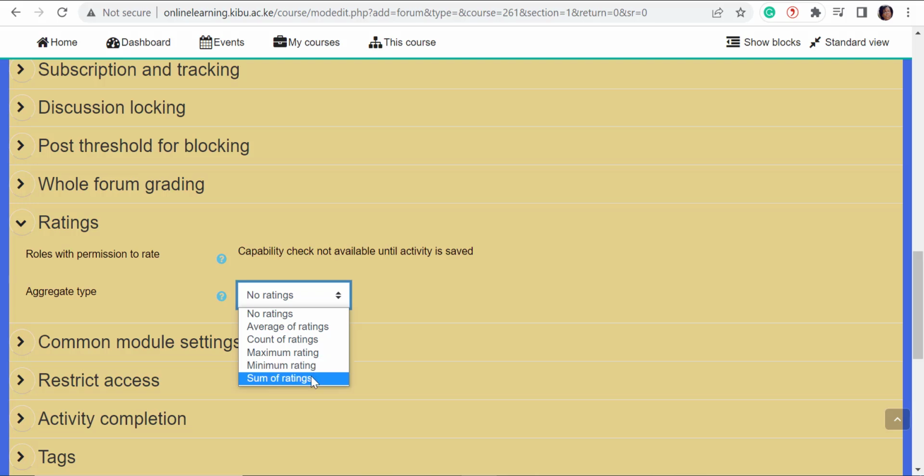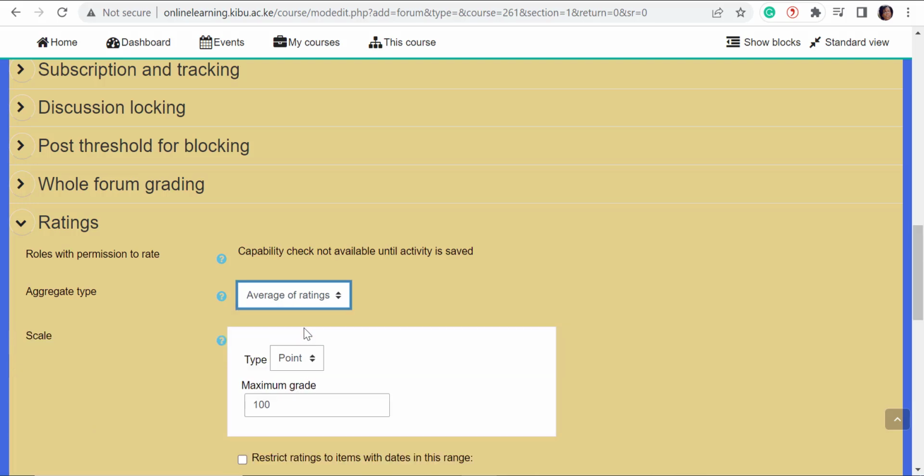And sum of ratings will add up all the ratings for the posts that the student has made, based on how you have rated them. So they will sum them up and then add that information in the gradebook. I usually prefer the average ratings, especially if I am allowing a student to make more than one post.